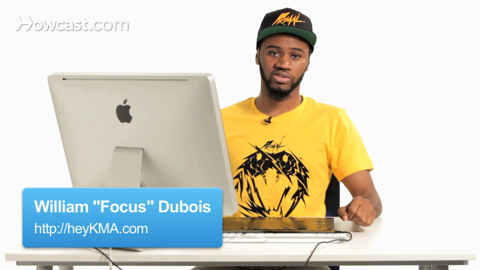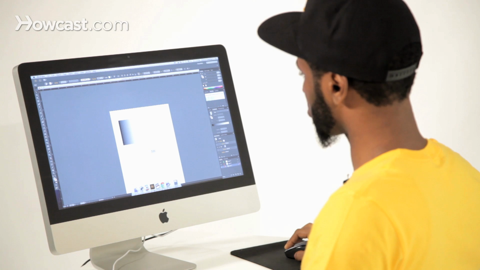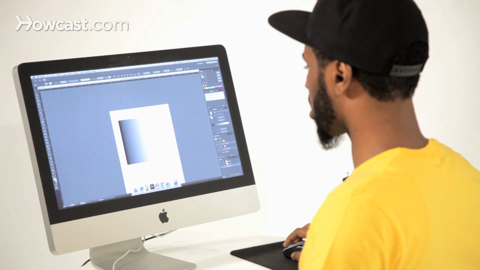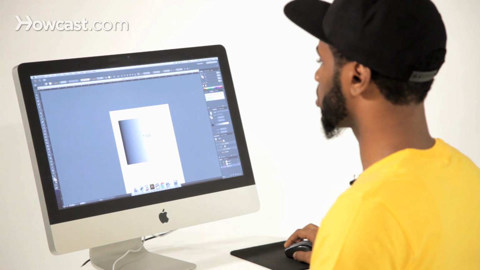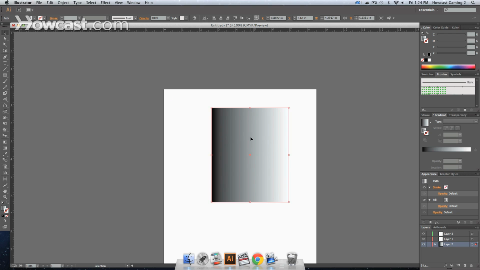This is how to add transparency to the gradients in Adobe Illustrator. So when we have a gradient, sometimes we want one color to actually show through our gradient. So let's just, we're gonna start from scratch.